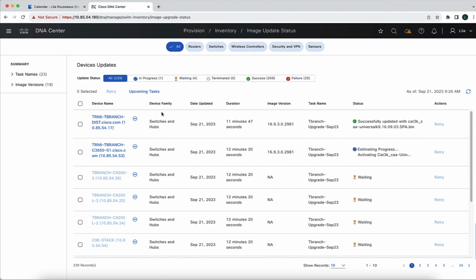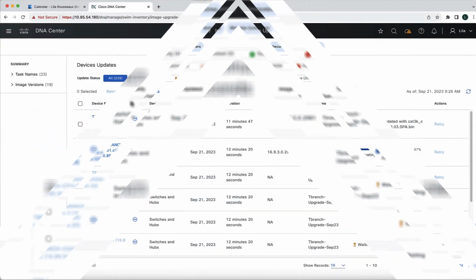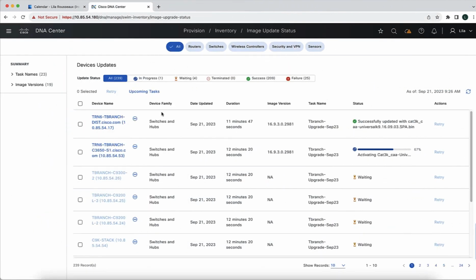We see a second task, which is currently in progress, which is the 3650 stack. And we have the other four that are in waiting mode, which is the activation of our 4 Cat9K that we will trigger in parallel once the upgrade of the 3650 stack is finalized. So we are waiting for that to happen. And again, this will be triggered automatically without any manual intervention.